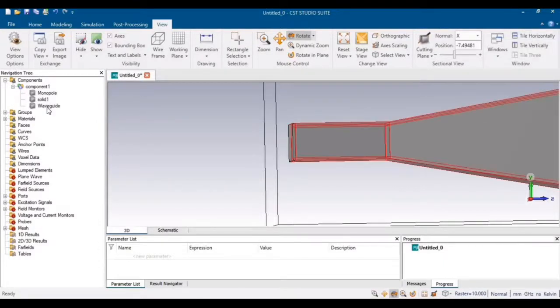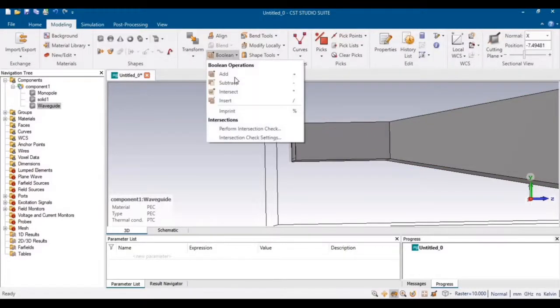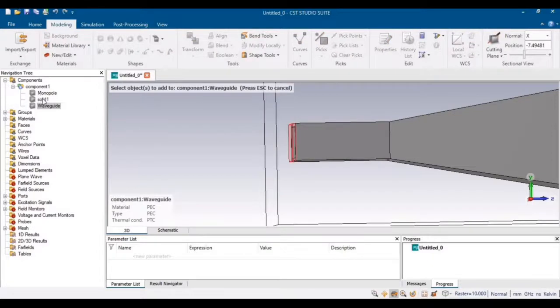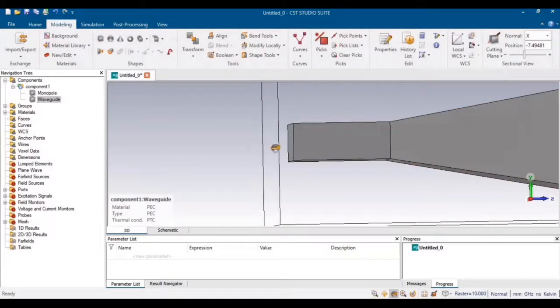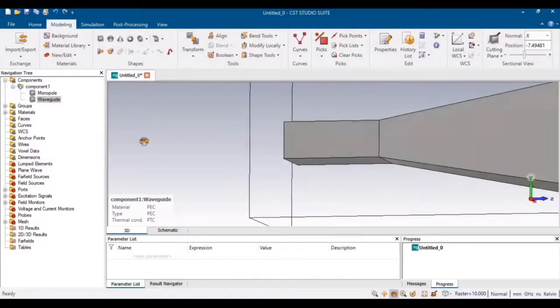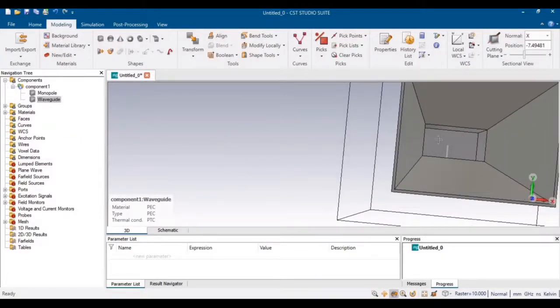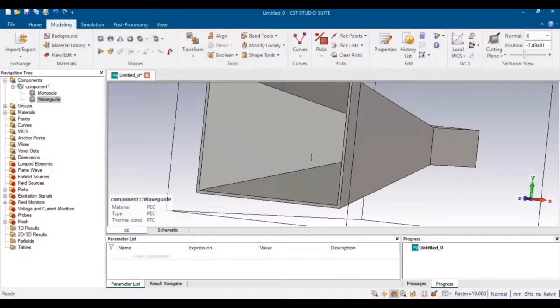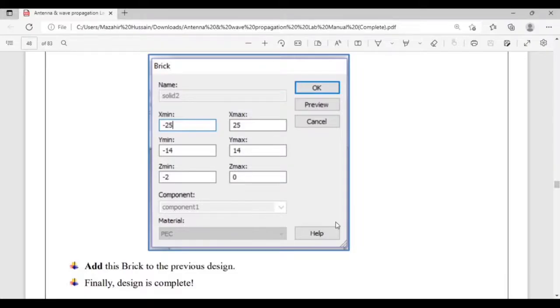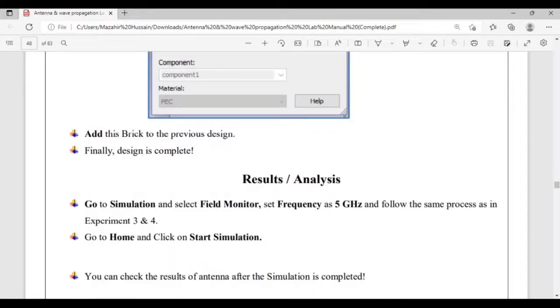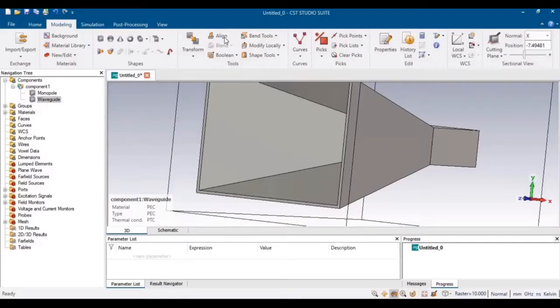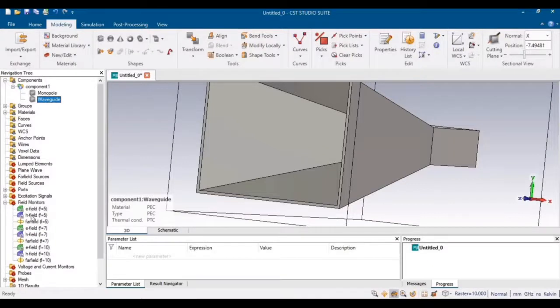Now you have to add these two parts, the waveguide and this solid one that you have designed to close the shape. Okay, so now the design of the waveguide horn antenna is almost ready, and you can simulate this antenna, and after successful simulation we will check the results of this antenna. Before starting the simulation, just check the field monitors, and we have already defined different frequencies to check the gain.